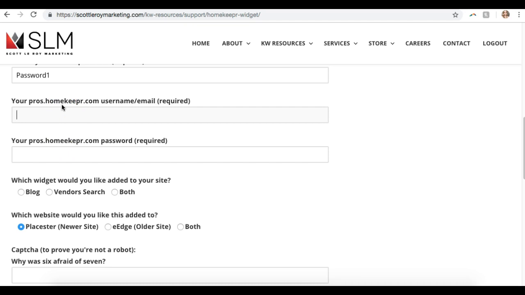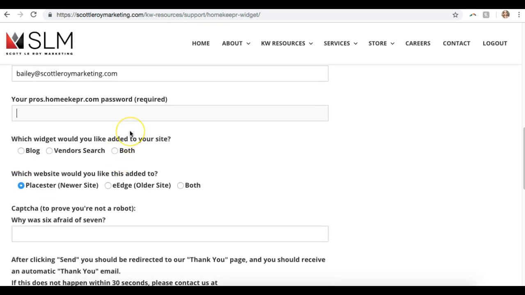If we did a setup for you, you will see this information on your setup email, your MyKW setup complete email. Most of the time, your login is whatever your preferred business email is, and then the same password as MyKW. So mine, if I had one, would probably be bailey@scottleroymarketing.com. It may also be your KW email, and then whatever password you have set up for MyKW.